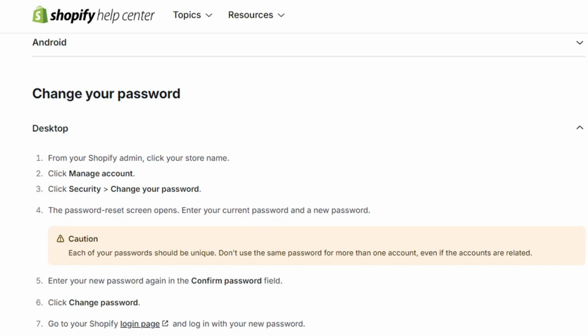Now let's start. The first thing that you need to do is, from your Shopify admin, click on your store name. After that, click Manage Account. After clicking Manage Account, simply click Security and then Change password.